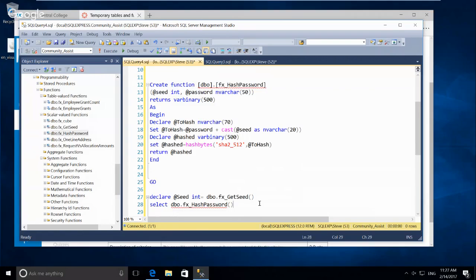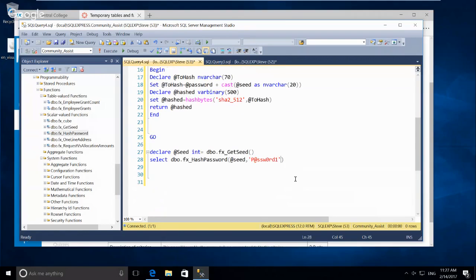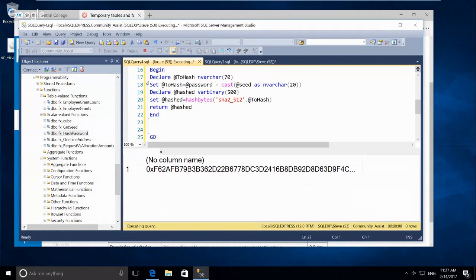Now I use this inside of a stored procedure, so I have to give it the seed. So I'm going to give it the @seed. And what do we want for a password? How about p@ssw0rd1? So if I run those two together, it gives me the hash. And that goes on forever.